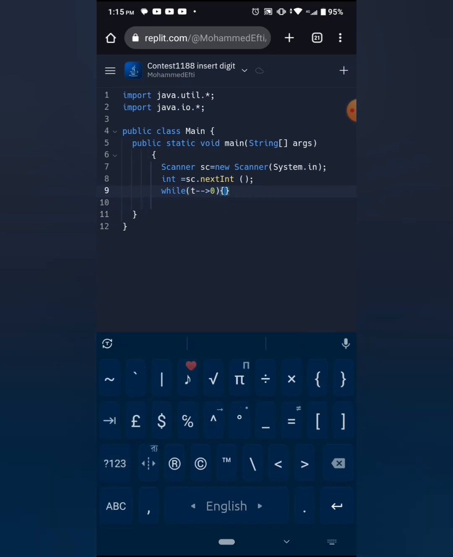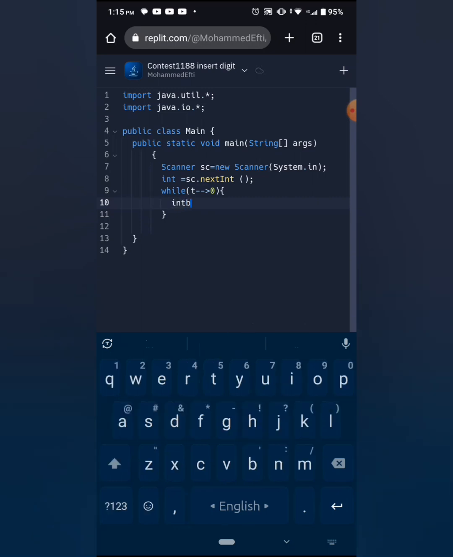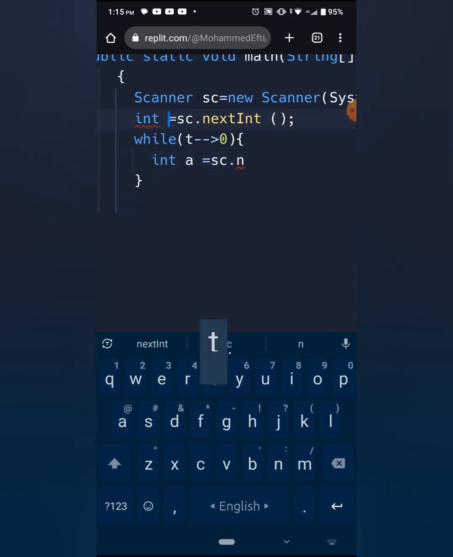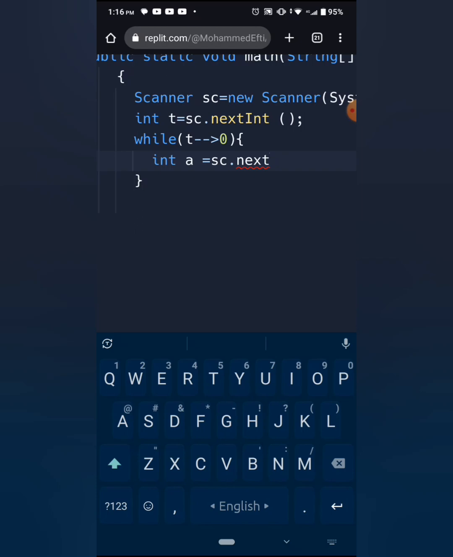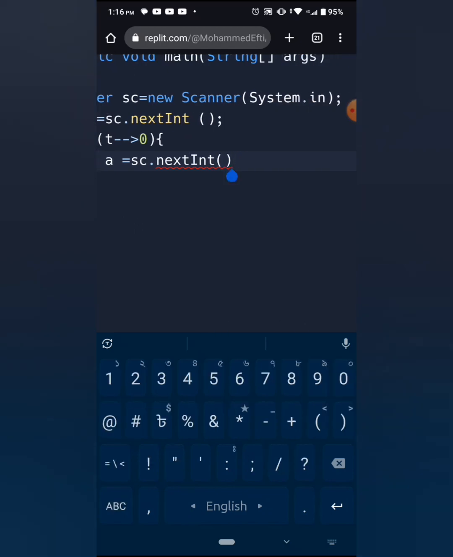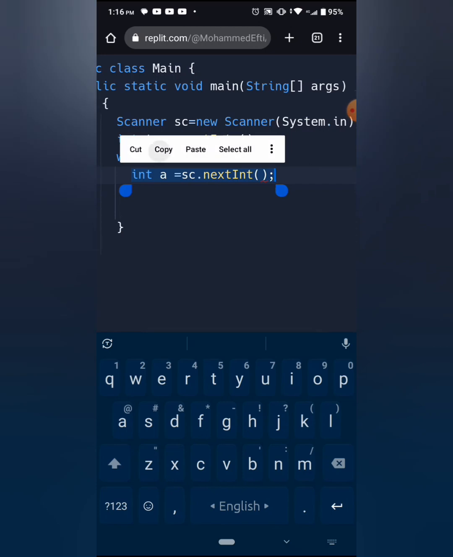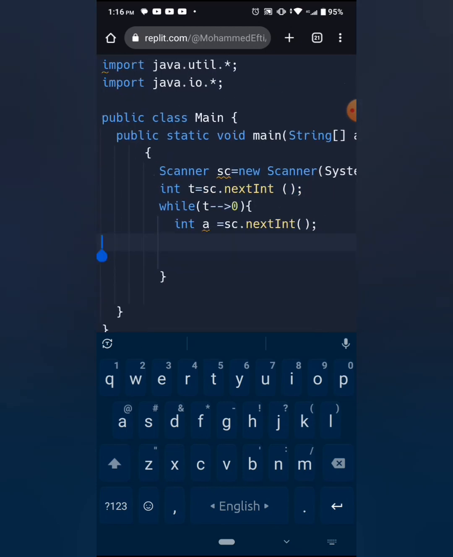Then we write another loop, which is a while loop. In the condition we write t minus minus greater than 0, and here we take two inputs from our user. So we write int a is equal to sc dot nextInt, and then we copy the code and paste it on the second line, because we have to input two integers from our user. After that we change the variable name. Here we write int b.